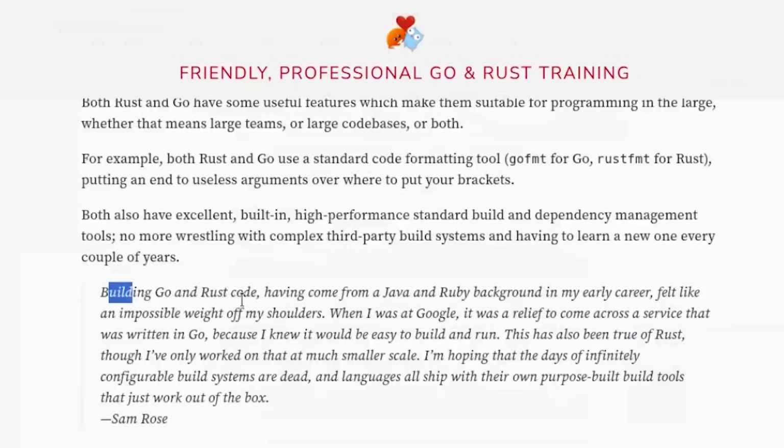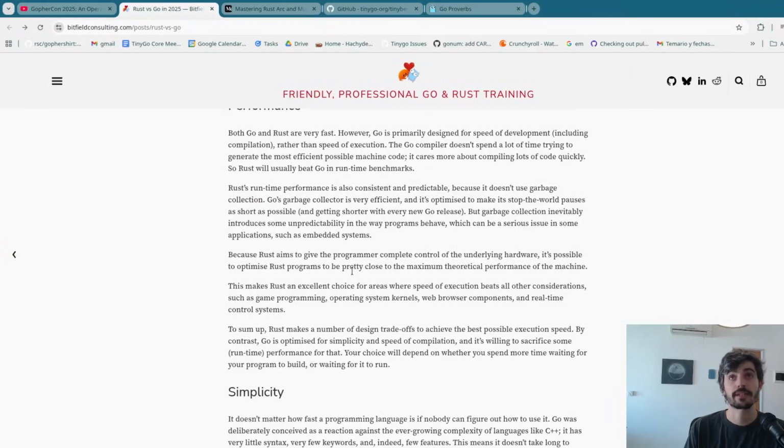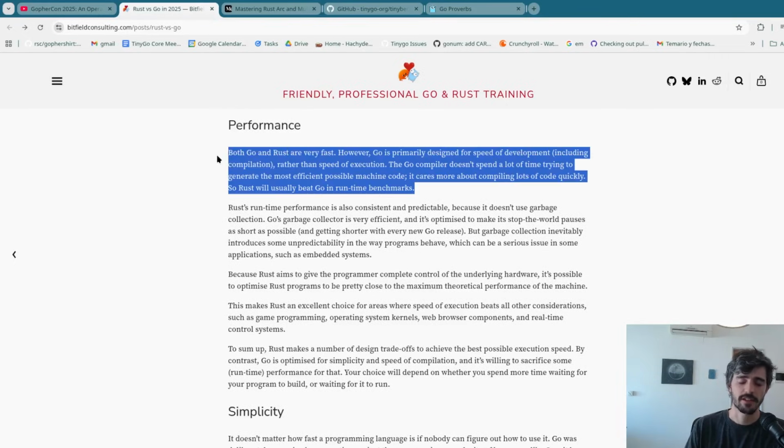Moving on, building Go and Rust code, having come from a Java and Ruby background in my earlier career, felt like an impossible weight off my shoulders. Preaching to the choir. Yeah, it's great. It's not perfect. It's good enough for engineering. It is state of the art. It's the best I've seen. It does have its ups and downs, like the Go package manager, the module system, but in spite of those flaws, it works better than anything I've ever seen.